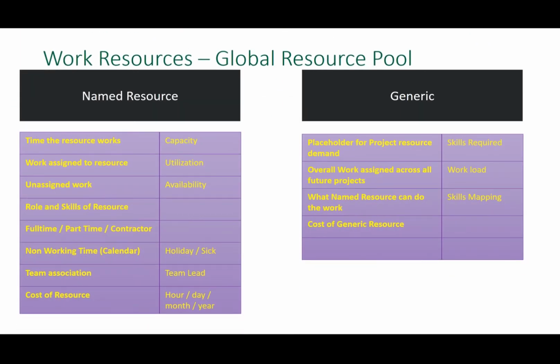Okay. Now, as part of our resource management, we also need to understand what kind of information or attributes we would like to associate, and ultimately it is the information we want to view or visualize or to report against resources or teams or organizational overarching resource pools. For example, in the named resources, of course, the capacity utilization, availability, what kind of resources there may be, whether they're full-time, part-time, contractors, etc.